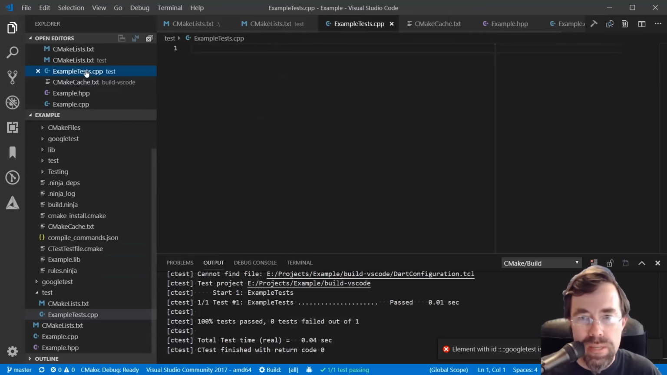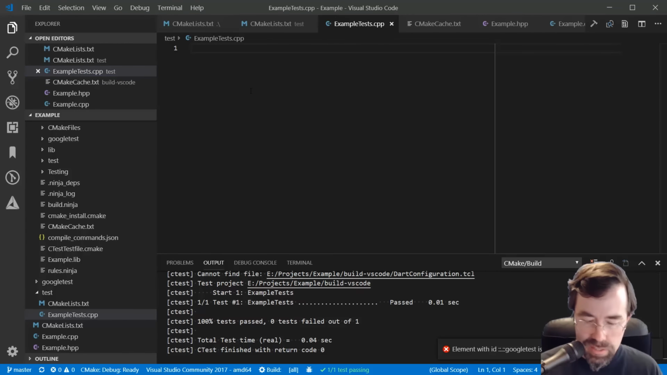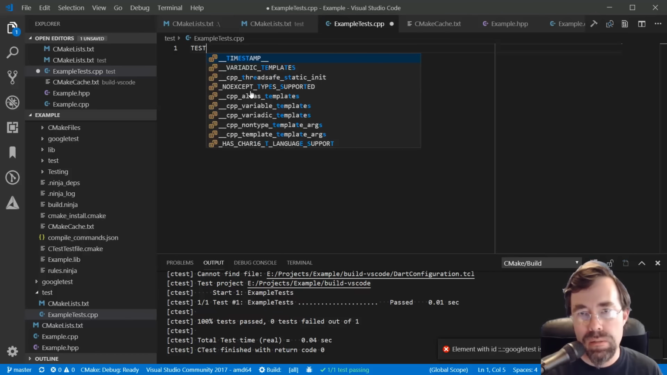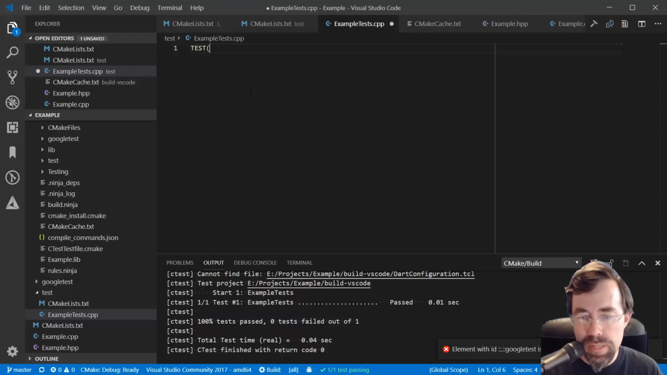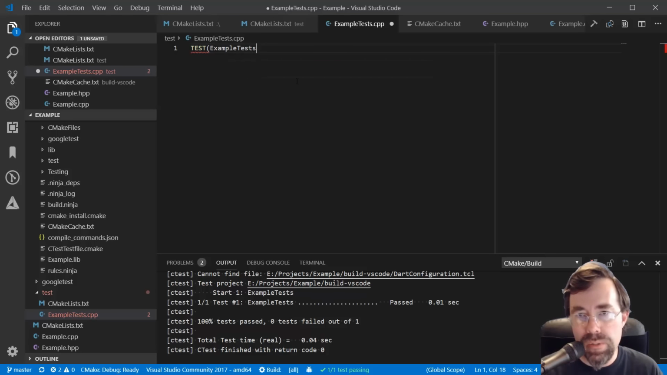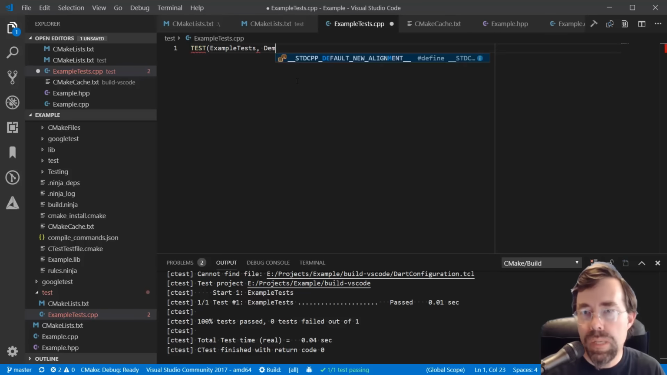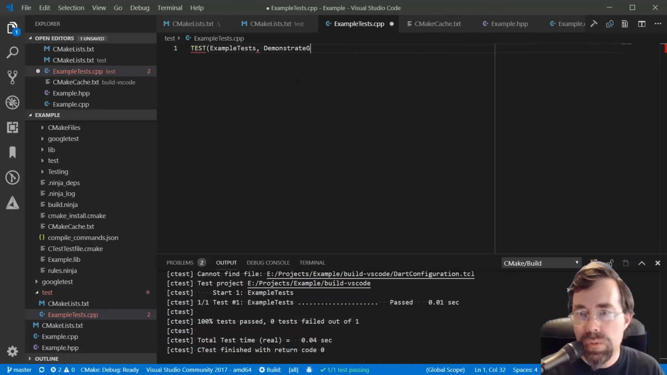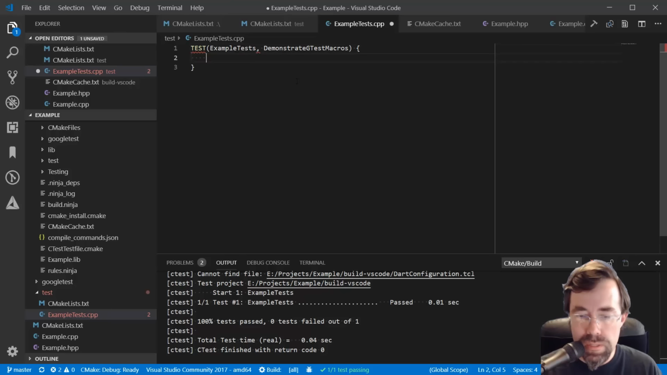This is standard test-driven development stuff. So Google Test lets you make really basic tests. TEST. We have to give the suite of tests a name, so we can call it anything we want. Let's just call it ExampleTests. It doesn't have to match the name of the file, but I generally do make it match, just so it's consistent. And we have to give the actual test a name. So let's just show an example. Just demonstrate gtest macros.